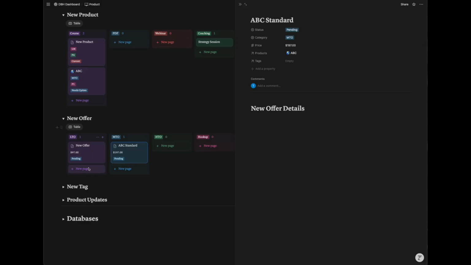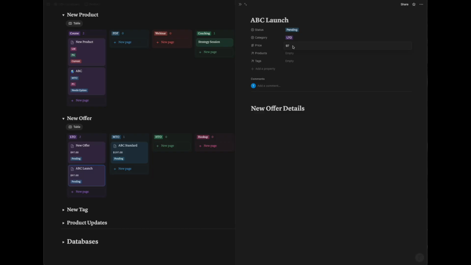Let's say we also want to have a special launch price for this product, ABC. So let's make a new offer for ABC launch, and we'll open it inside Peak. Click new offer, and this is going to be a low ticket offer. The price is going to be $97, and we're going to link back to that same product there.